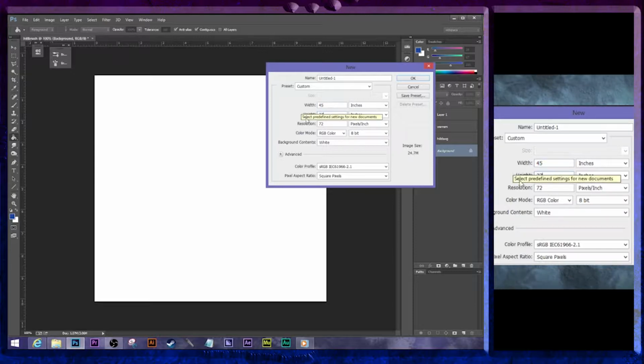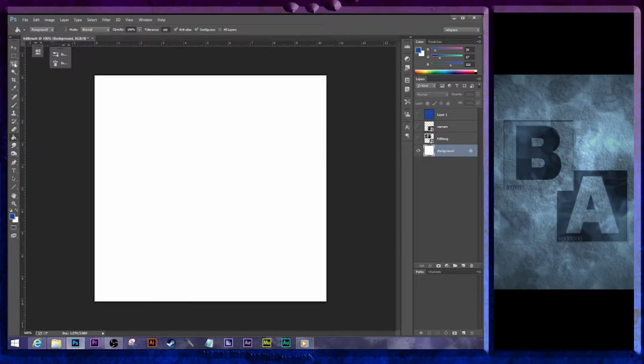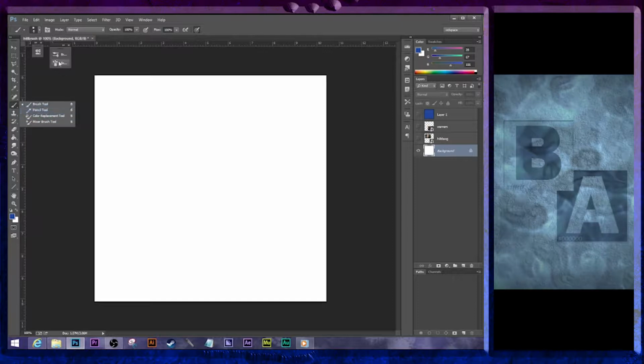I try to make the brushes big so that if I'm working on a big project, it doesn't get pixelated or anything. And let's see, yep, pixels per inch. Okay, so we're just gonna do a quick background. First, we want to select our brushes. You press B to go right to the brush.